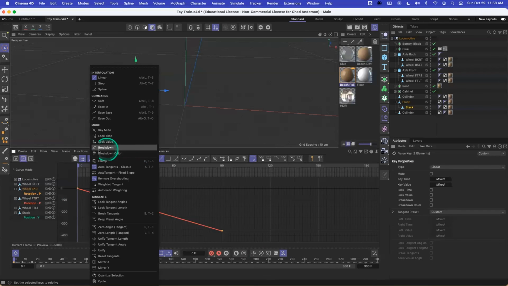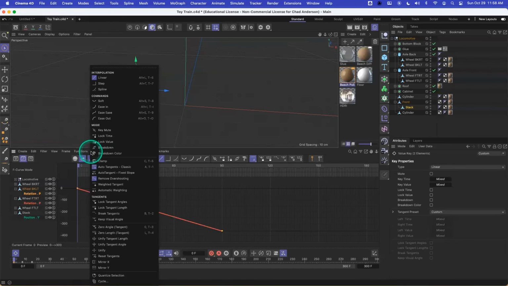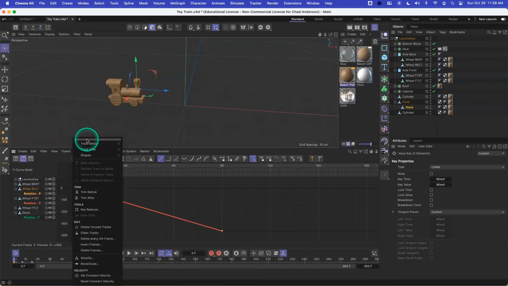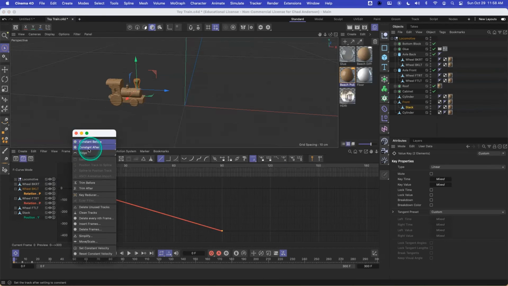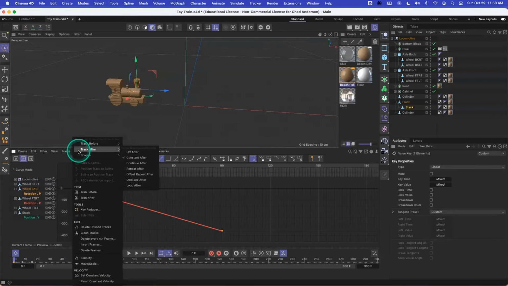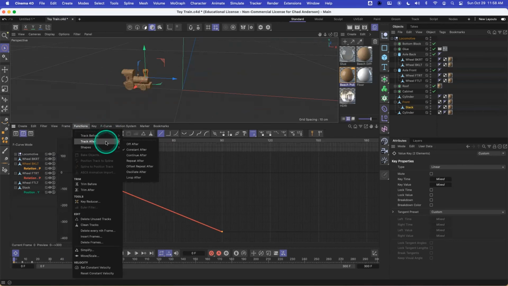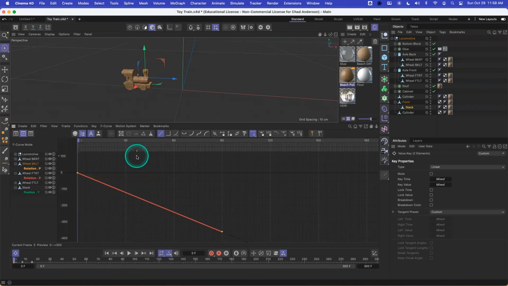Function, track after, whoops. Function track after, I keep moving. Function, take your time, track after. I'm just going to pull this off. Cool, track after. I'm going to move this up a little bit. Track after, continue after. Sometimes it gets a little bit weird, a little bit finicky.